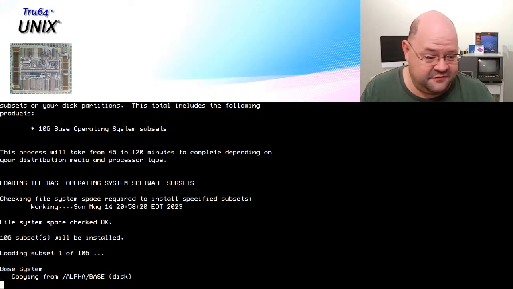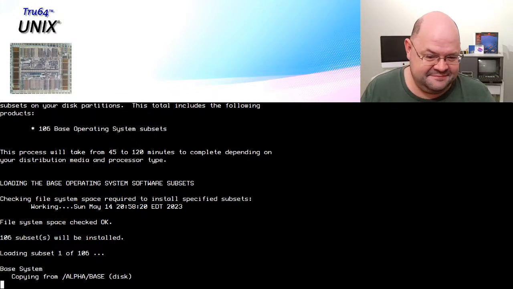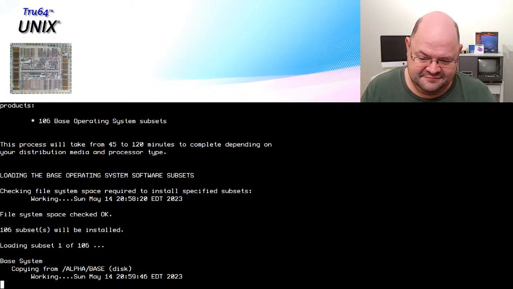And it finally is off to the races. 1 out of 106 packages. So this is a DEC Alpha running at 175 megahertz. It's got 64 megs of RAM, 10 base T Ethernet, so painfully slow for transferring files on and off.